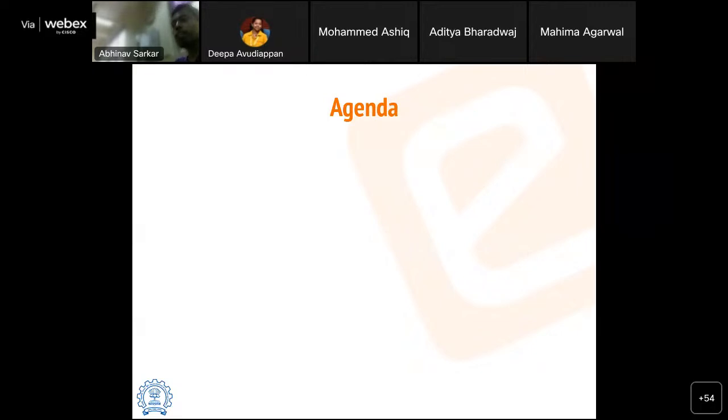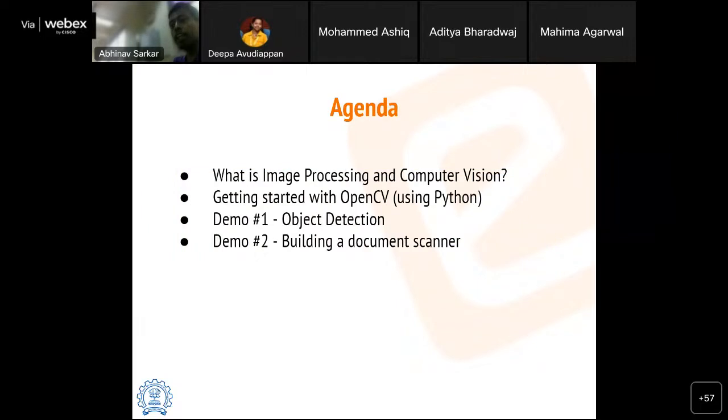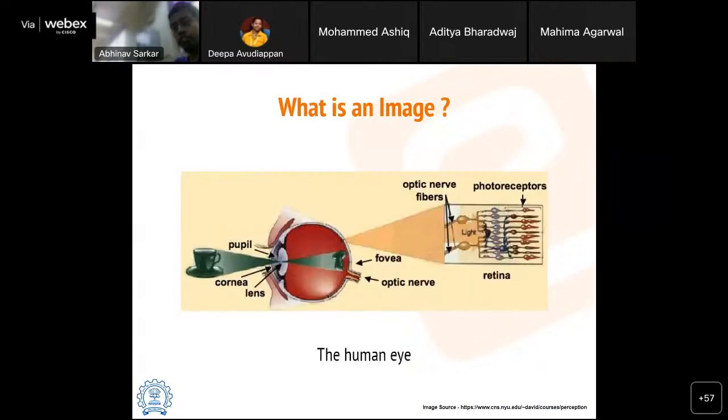So what is going to be the agenda for this session? We'll first see what exactly is image processing and computer vision. Then we'll get started with OpenCV using Python. And then we will see two demos, that is object detection and building a document scanner. So first of all, let's just get familiar with image processing.